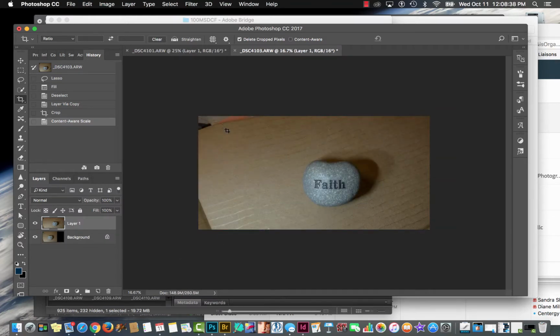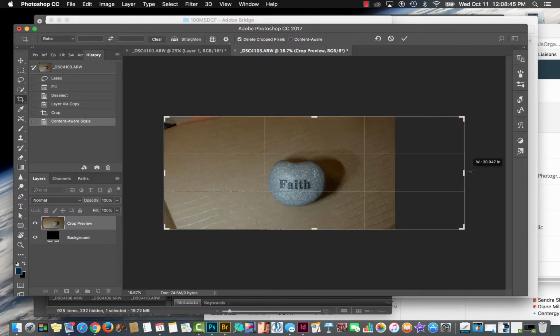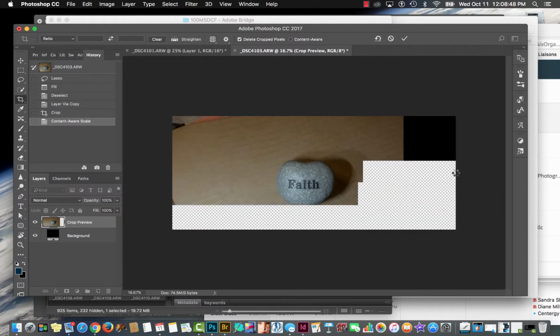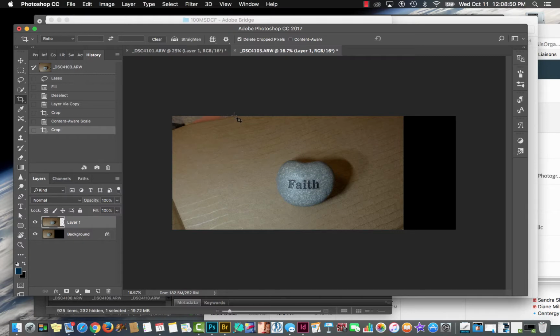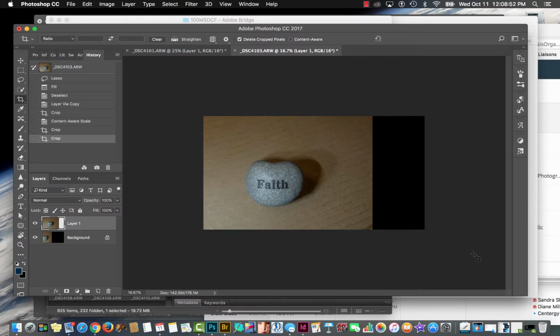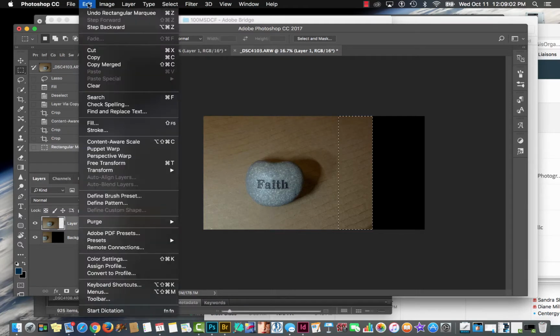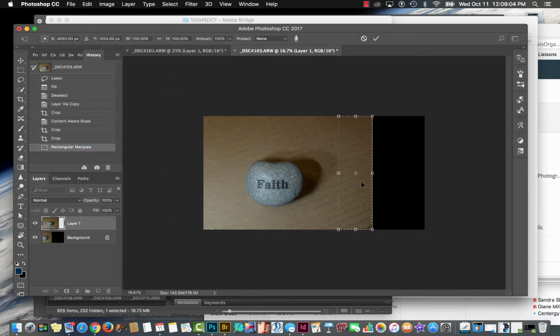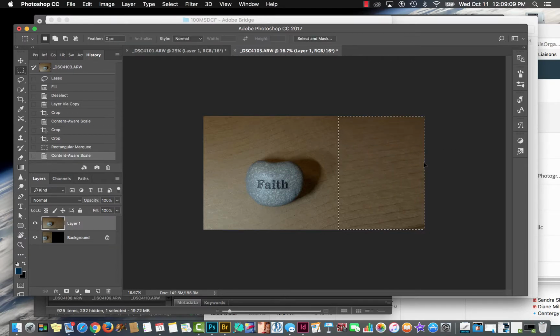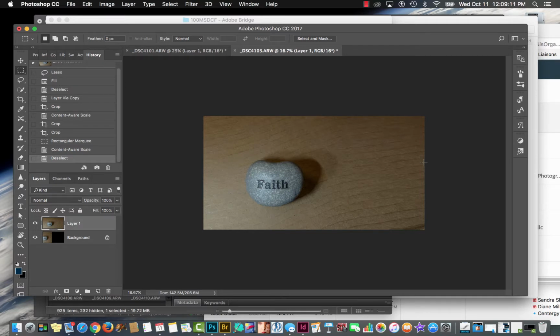If I wanted to work with this side, for instance, I'm going to use the crop tool again to extend the canvas, make it that much bigger. I'm actually going to crop this side off because I don't need all of that space. And now I'm going to make a marquee selection over here of this area, and I'm going to tell it I want to do content aware scale. This time it's going to leave the rest of it alone. It's not going to move my rock.